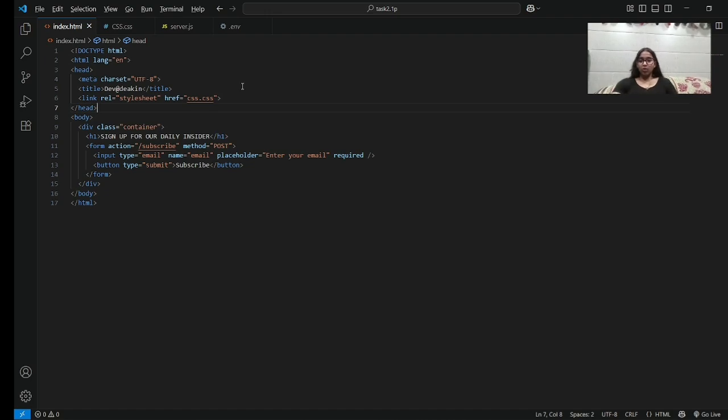Today I'm going to explain my task, which is 2.1P. So let's start with the HTML. There are three files: HTML, CSS, and server.js. And also there is a .env file. So let's start with the HTML.